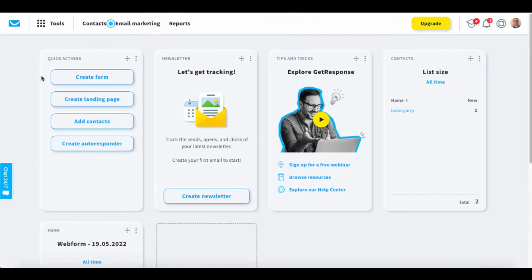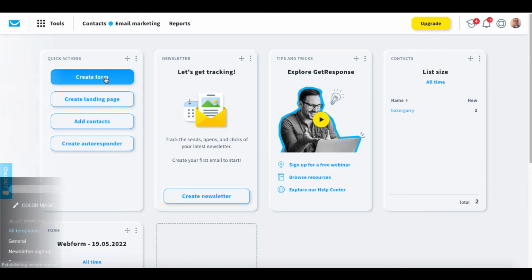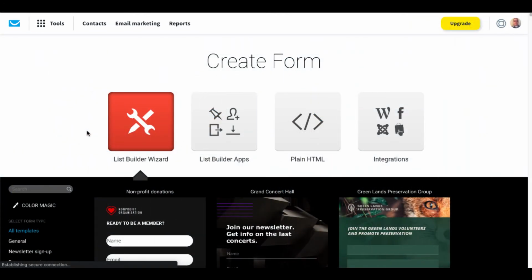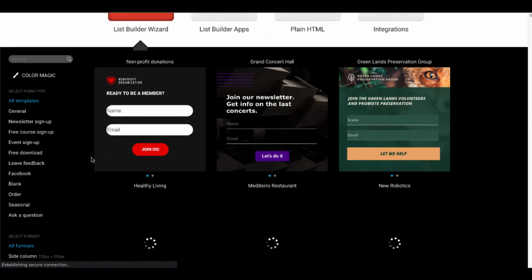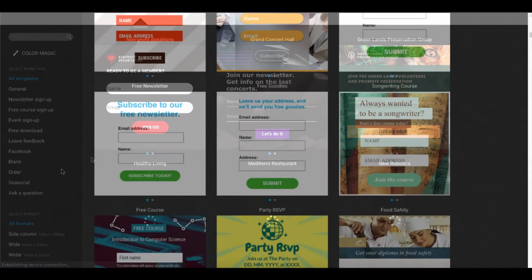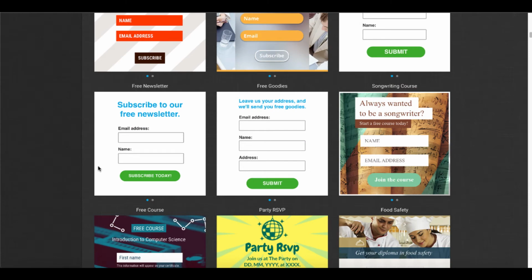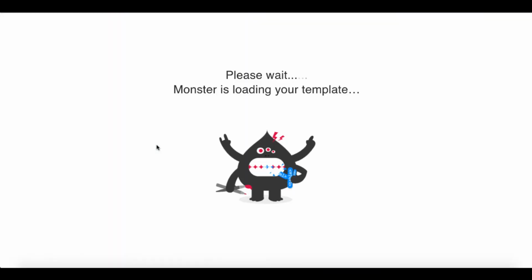And inside of the main dashboard, what you want to do is click to create a form. And inside of the form creator, you have some options here. We're going to go ahead and use the list building wizard, and we're just simply going to scroll down. And we're going to go with this plain white template here to get started. We're going to select that template, and it's going to load that form creator up.